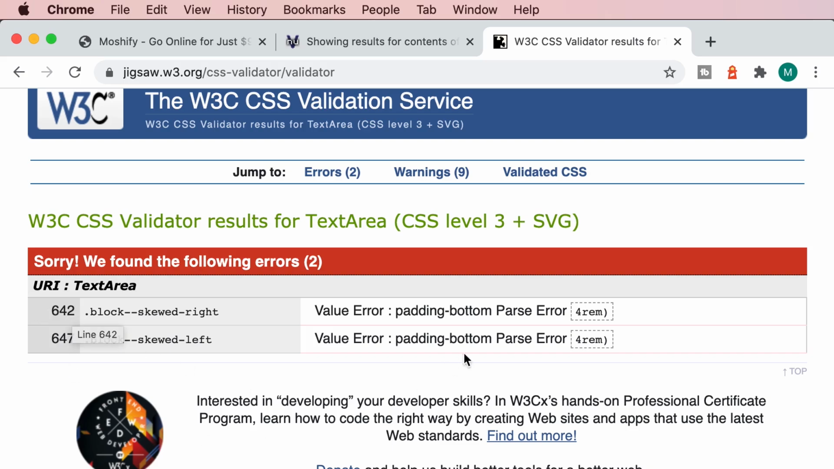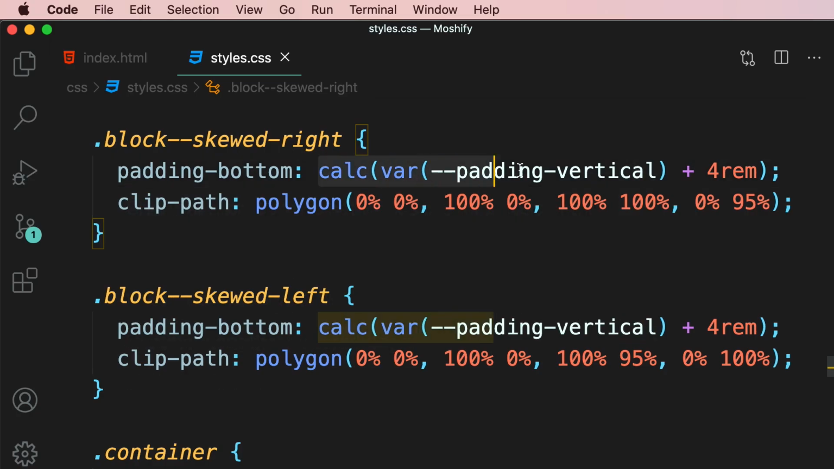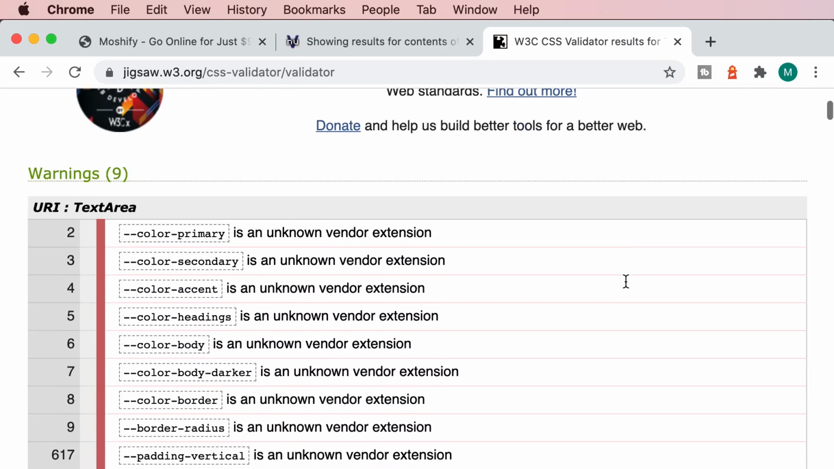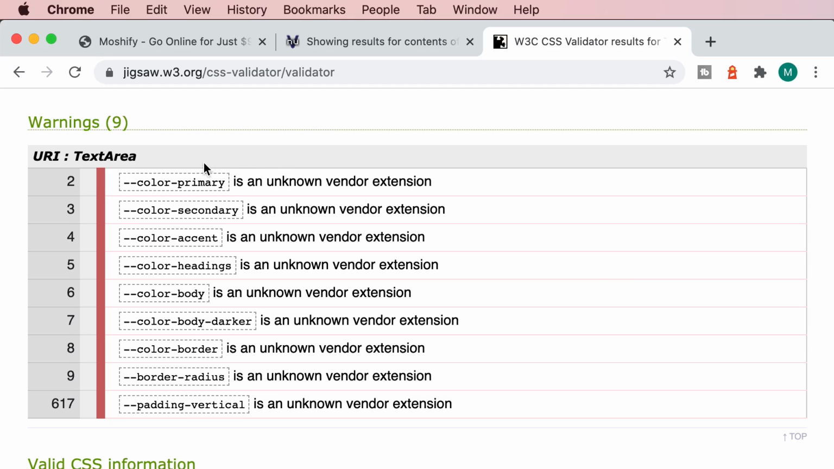The validator cannot parse the value we have used. Here's the value we have assigned to the padding bottom property. We're using the calc function along with these custom properties. And unfortunately, at the time of recording this video, the official CSS validator does not support this. So back to this page, if you look further down, you can see all these warnings complaining about our custom properties or variables. So at this point, our CSS code is valid. So let's move on to the next step.